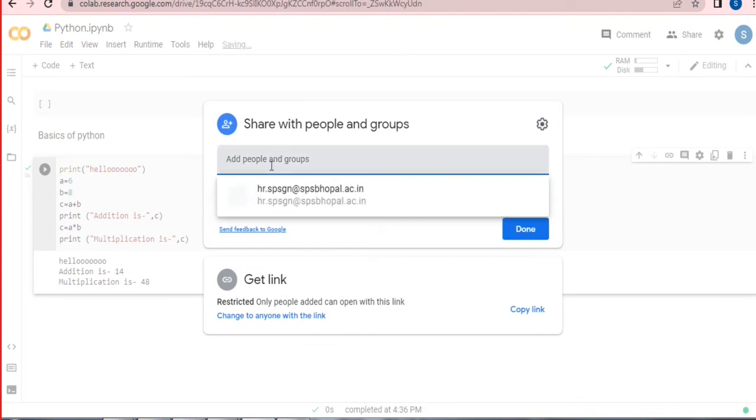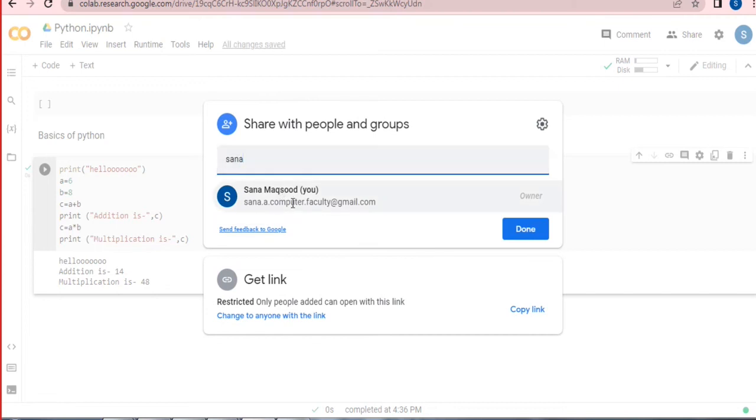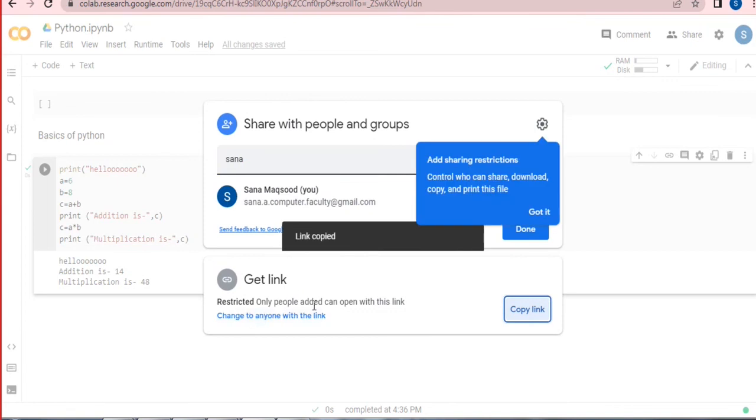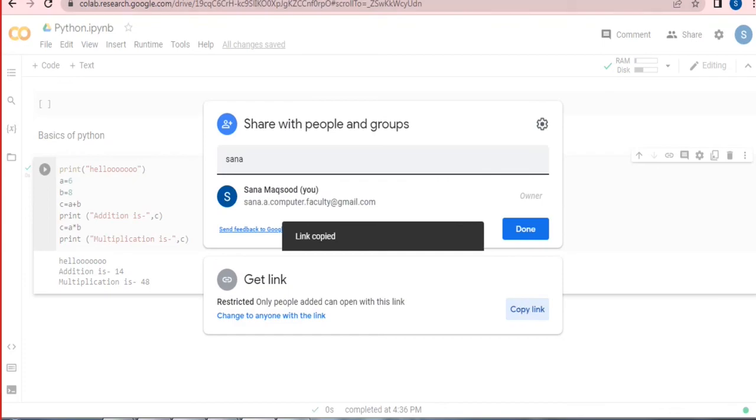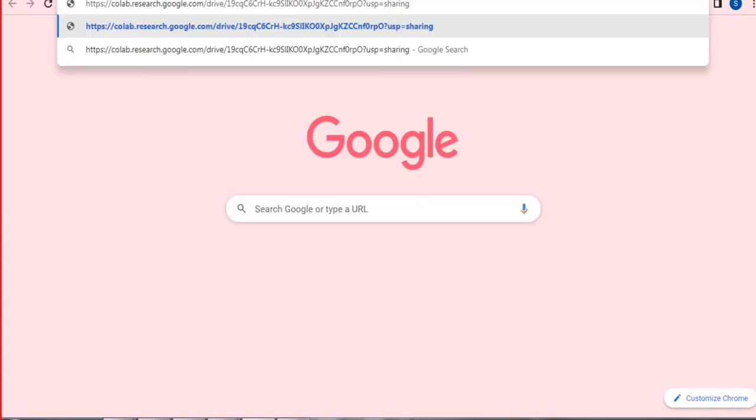If I wanted to share with anybody, I'm sharing with my another mail ID over here. So any other mail ID, if you have, you just can write. If you have any student's ID, you can add and you can share with them. In fact, if you wanted to simply copy, only people added can open with this link. Change to anyone with the link. So if you want, you can give this link also. This is the link. See, I'm opening another tab, and I'm going to paste this link over here.